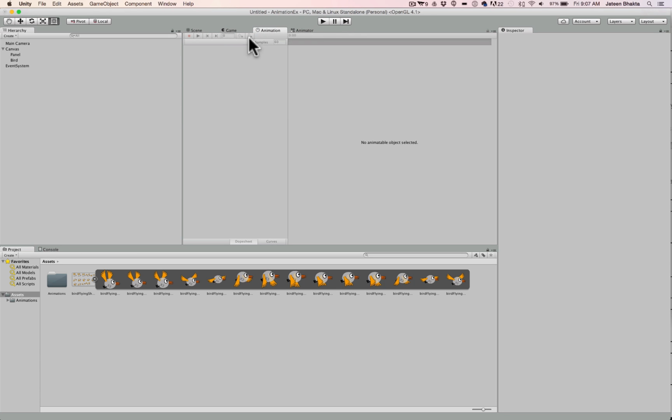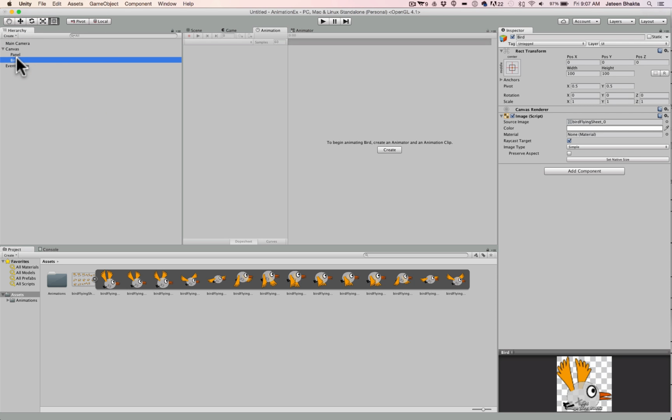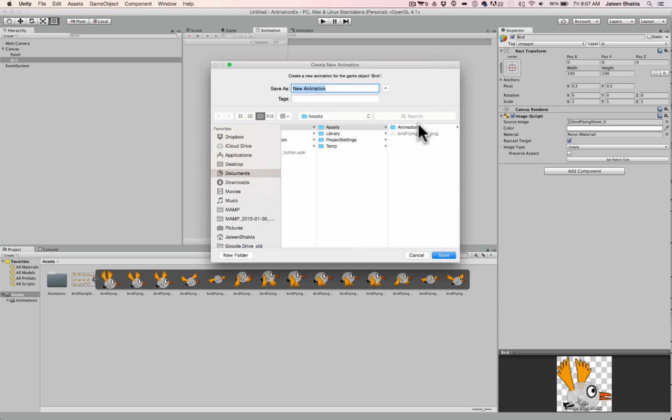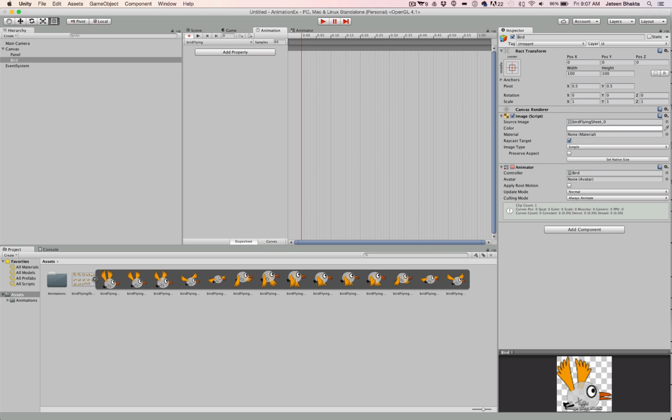Now when you have the animation tab highlighted, click on your bird, and then you see right here it changed to begin animating bird, create an animator and an animation clip. So this is what we need to do. So we're going to click on create, and I'm just going to put this inside my controllers, and I'm going to call this bird flying. Okay, bird flying. Hit OK. You see this red record section.